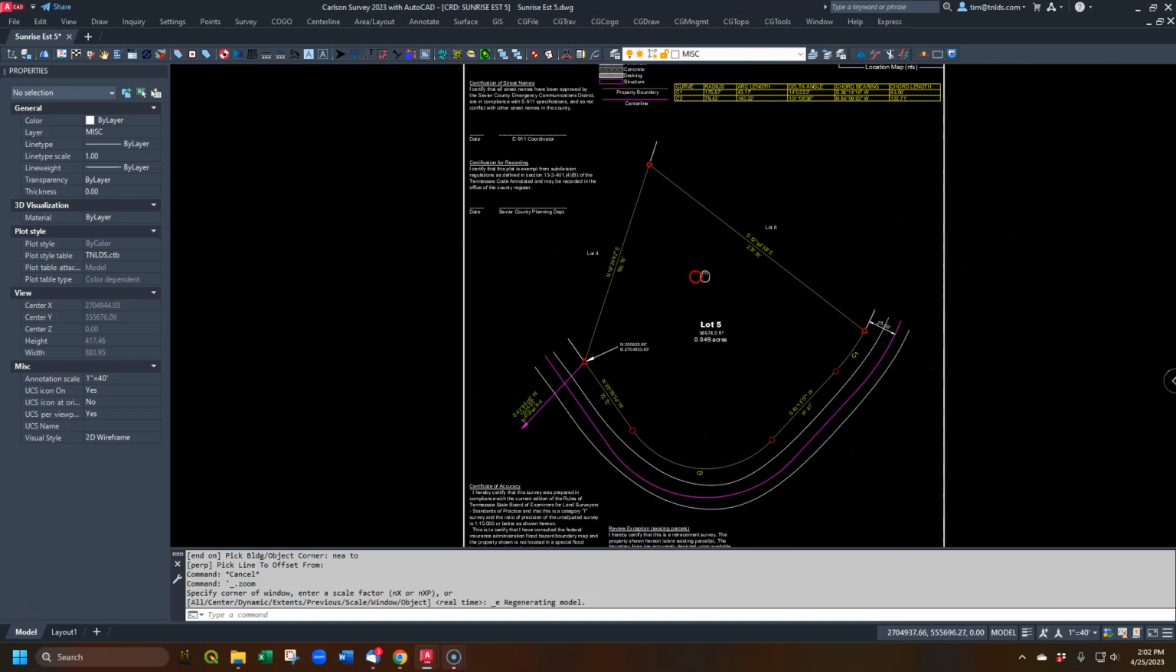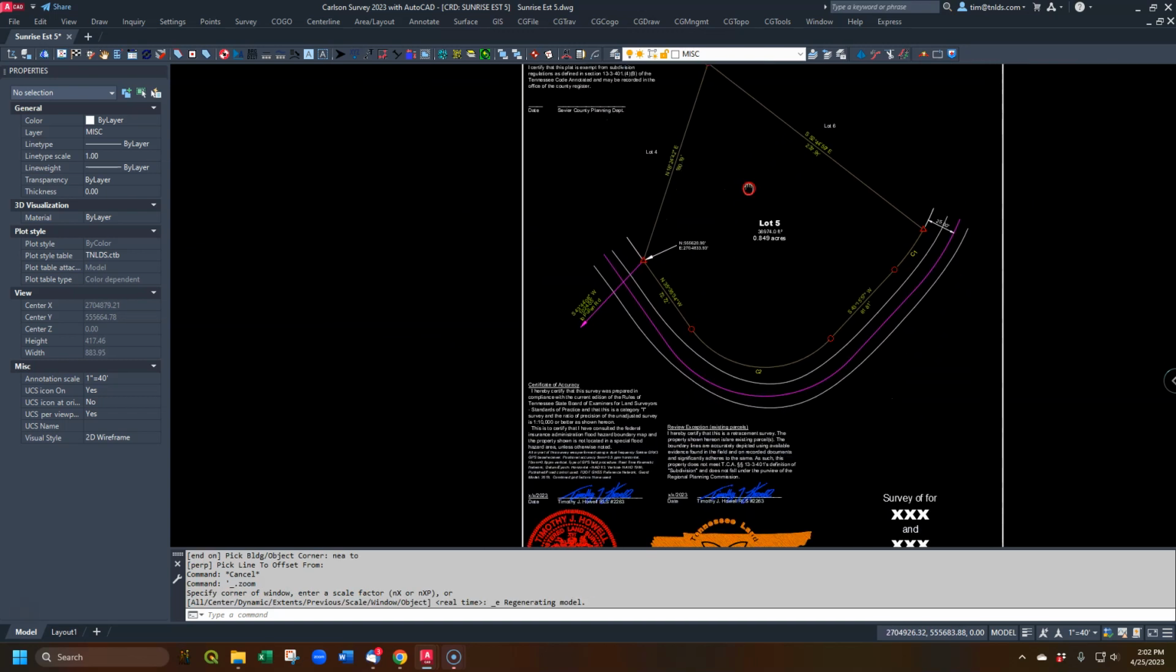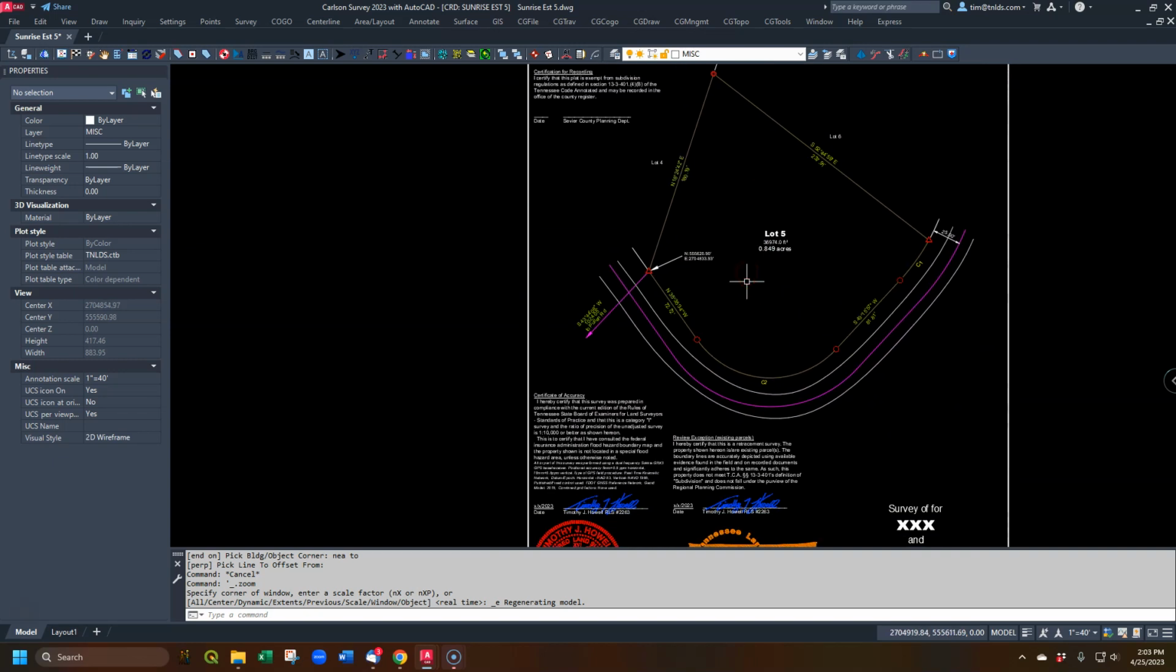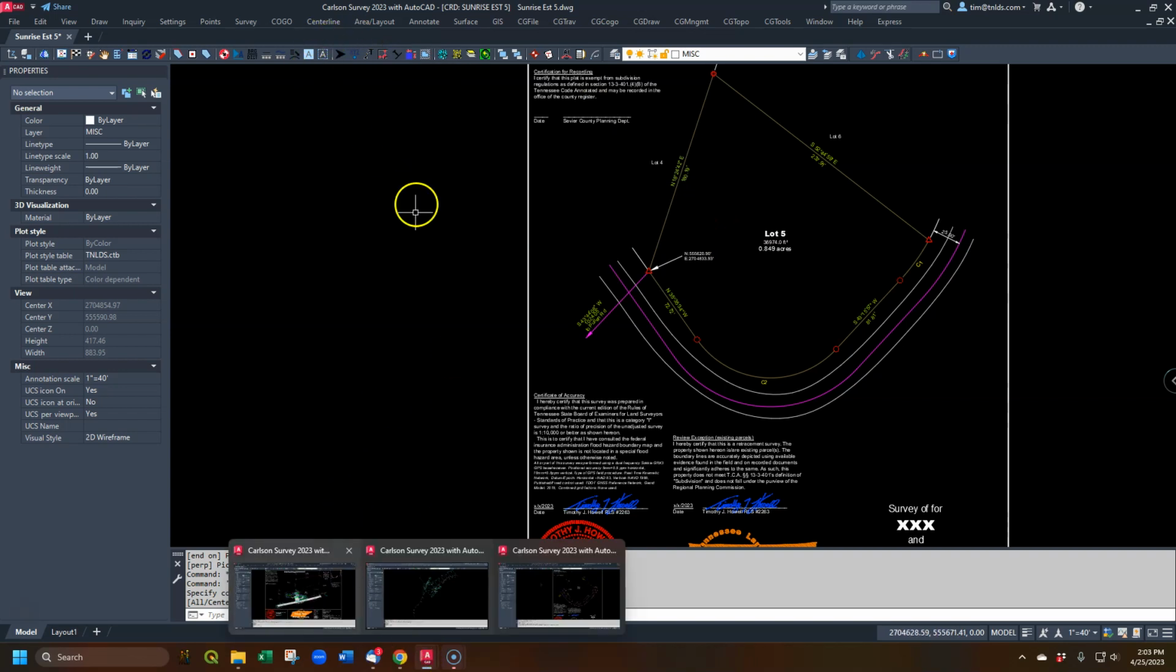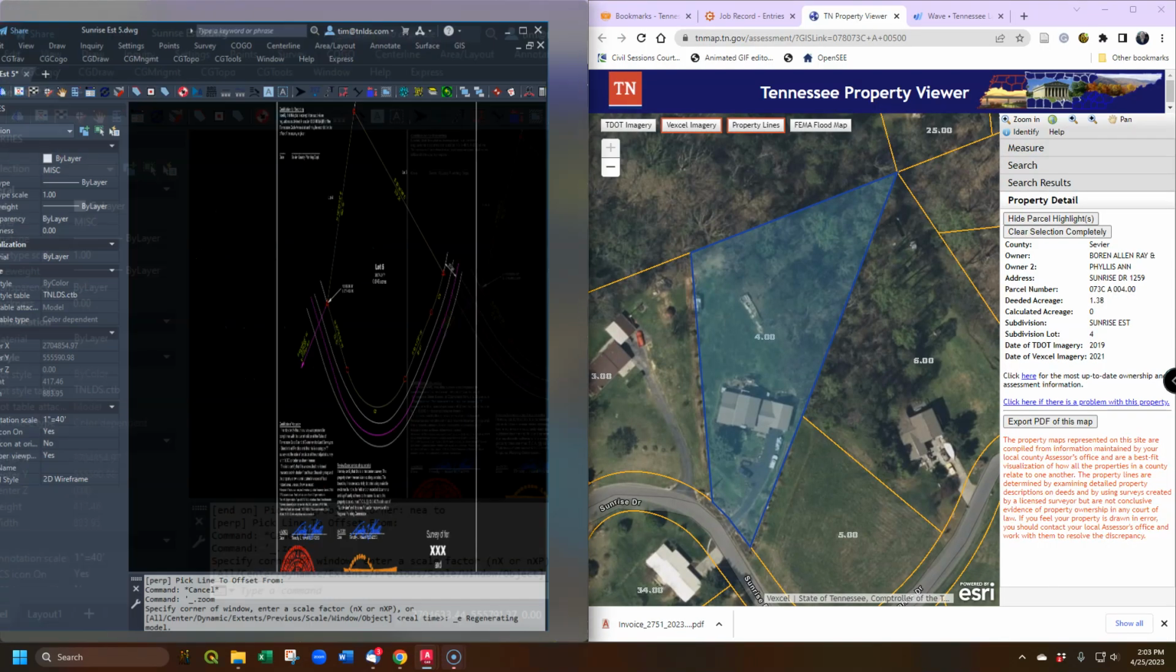When in doubt, hit escape. Just know that sometimes when you hit escape, things disappear because escape got you out of the command, didn't finish the command. All right. Let's go back to our drawing really quick so we can get other bits of information.